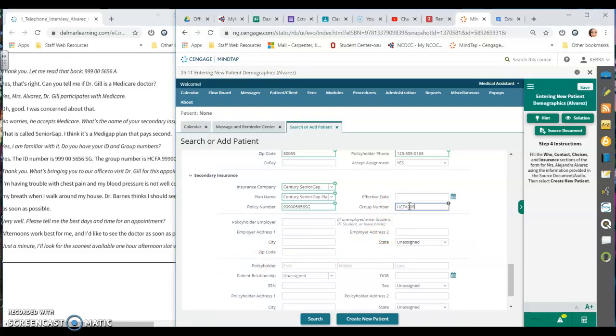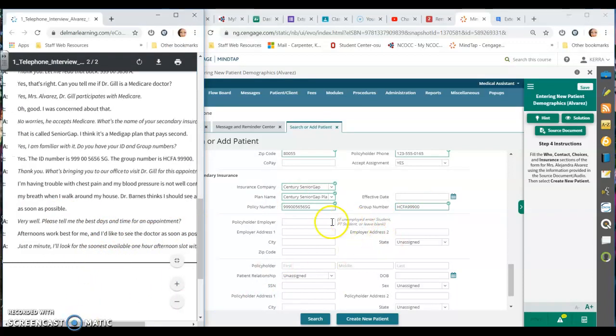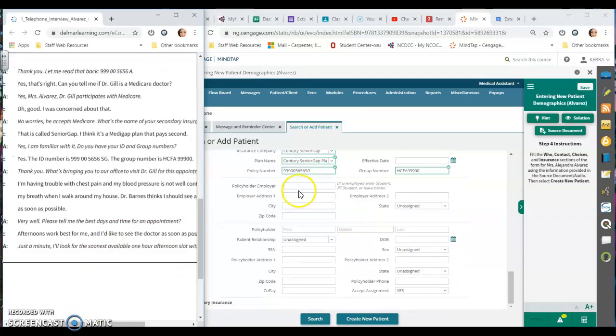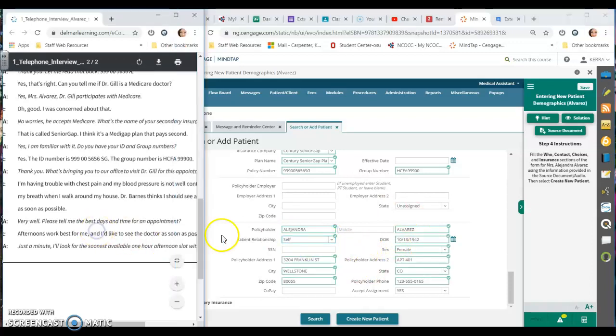HCFA 99900, and that's it. Okay. There is no effective date. And the policy holder, it's not through an employer, so you would leave this section blank. And then again, it is, I don't know why 90 keeps popping up there, Alejandra Alvarez, and then patient relationship is self. Okay, so then again, it populates that information.